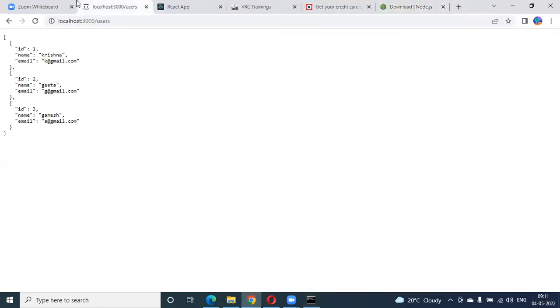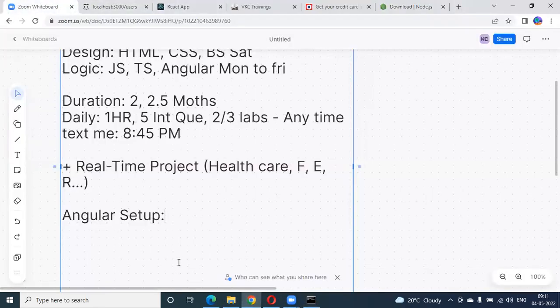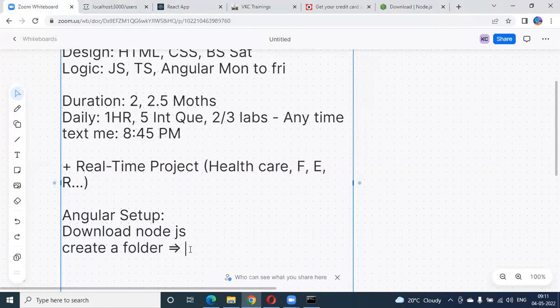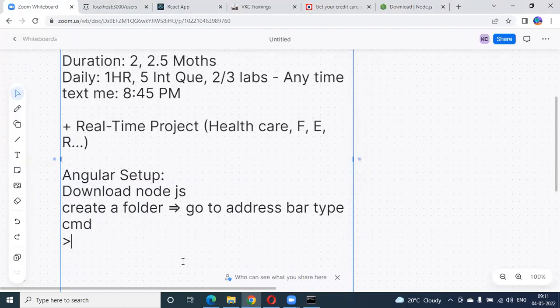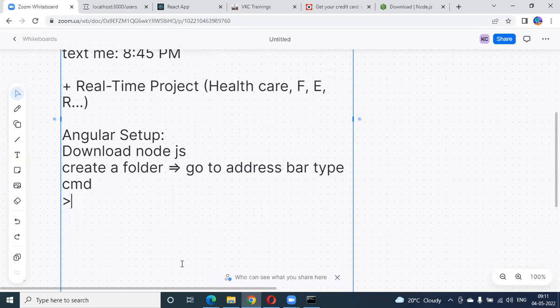So here, what you need to do? For this class's Angular setup, download Node.js. Next, once Node.js is completed, create a folder, go to the address bar and type cmd, then it will open a command prompt. Next, you need to use the command ng. Don't use any space before or after. Ng is nothing but Angular, then new, and your project name.